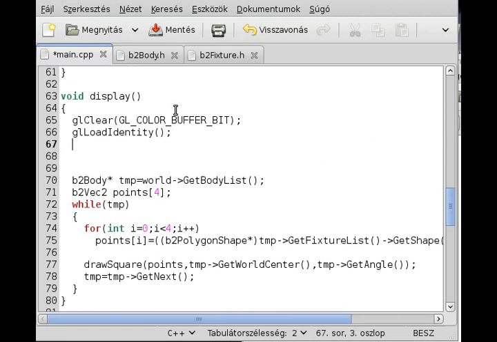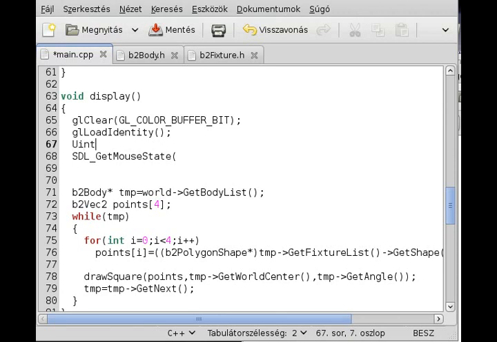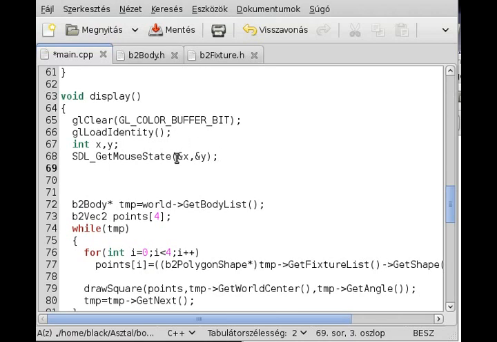You can get the current cursor position on your window by using a function called SDL_GetMouseState, and it will return a uint8, I believe. Is it? No, I think it's just an integer. So integer, and x and y, and you have to give the address of x and address of y here. Right, now we have an xy coordinate.